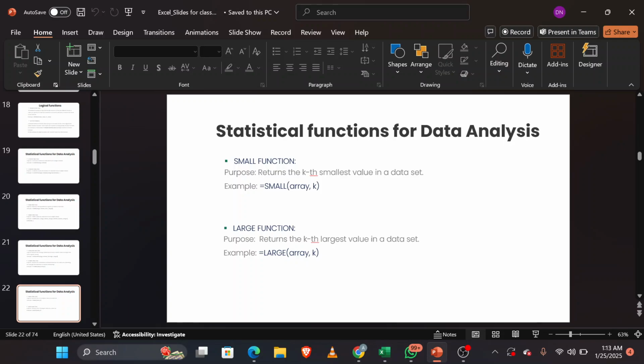So if I'm talking about array, and I have, let's say, students in my class, and I say array of students, I'm basically saying class of students or range of students. I'm just saying that where you have these numbers, these values, that is the array, and you have k. K means the number of times, or the position you want it to return to you.